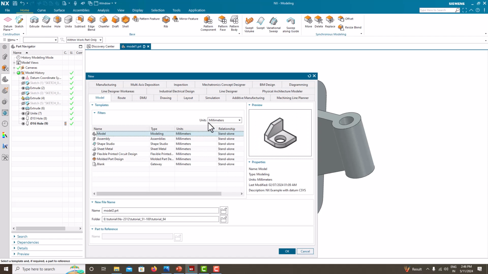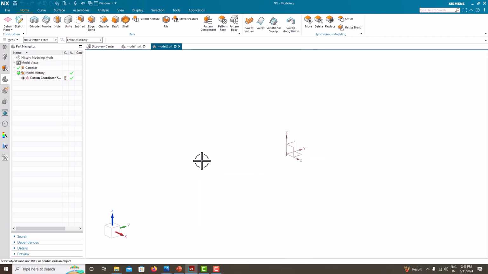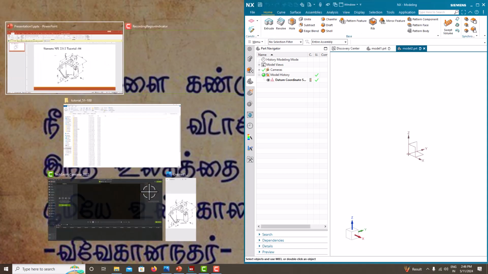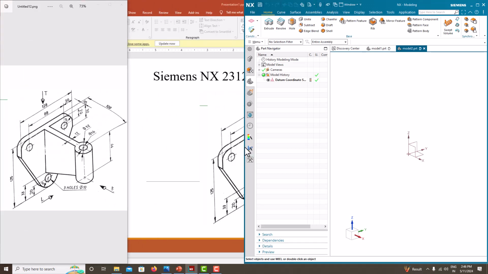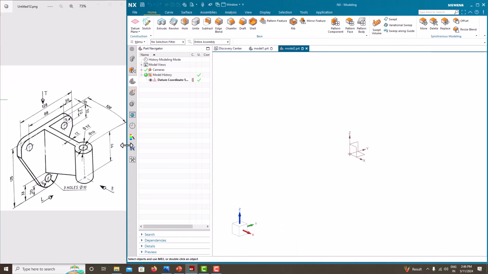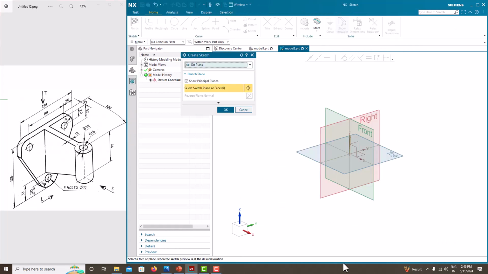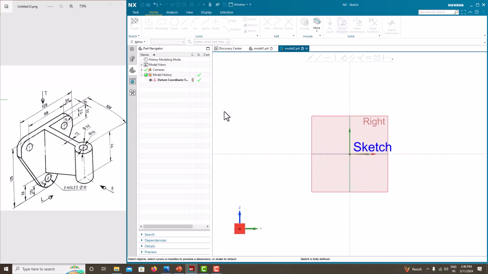here choose Model, millimeter, specify the file name, specify the location, save, OK. Here, for easy drawing, I'm just keeping this file on the left side to see the dimensions parallelly. First, we'll start with this base plate. For that, go to the sketch, right plane, say OK.